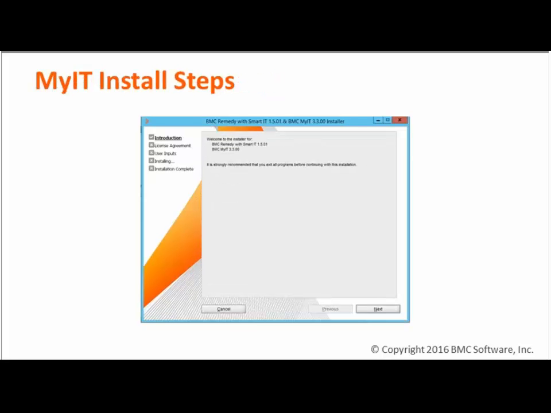So once you complete the UX patch installation on the AR server, the next step is to start the MyIT installation on the MyIT server. Now you will launch the installer on the MyIT server, and again the screens are similar. The first one is the welcome screen, which will tell you what products are bundled with this installer. It has Smart IT and MyIT. Both are bundled together, so it gives you that information in the welcome screen.